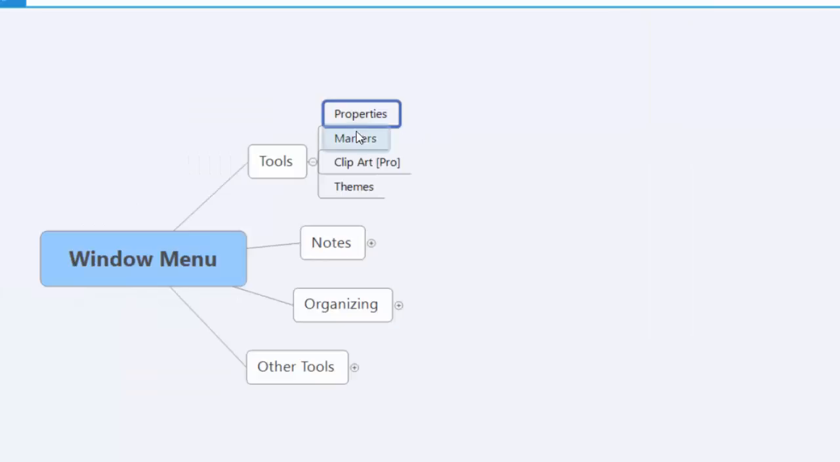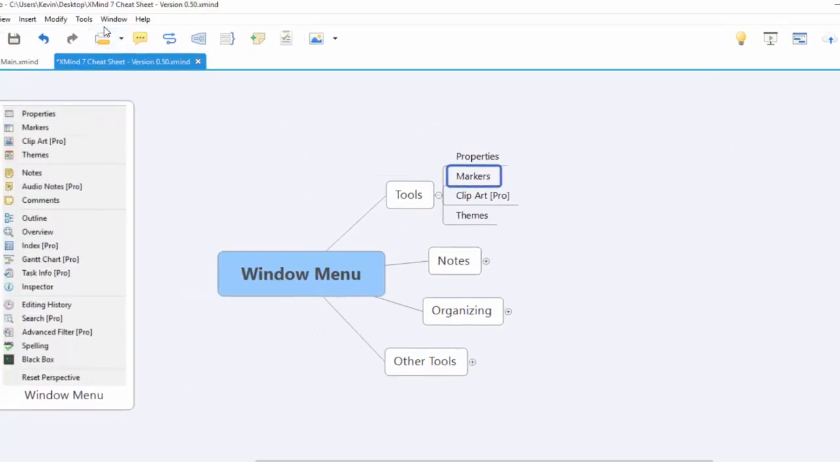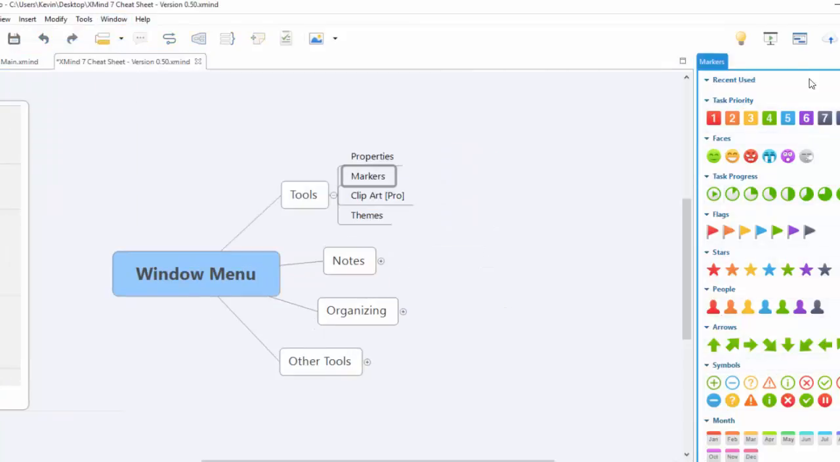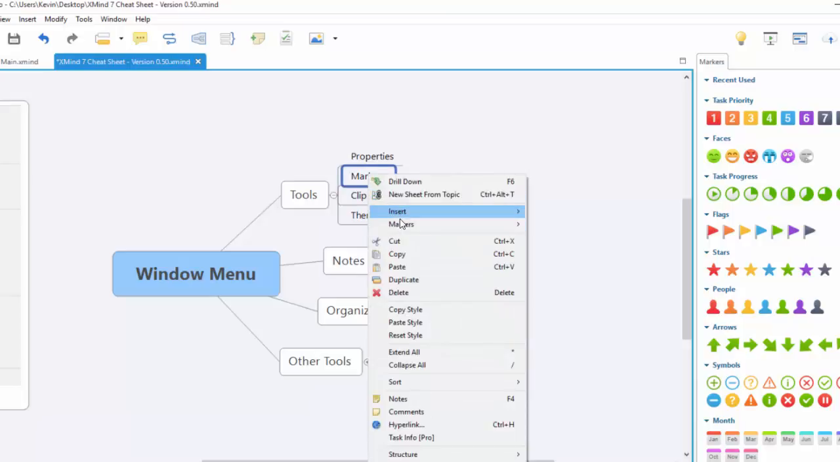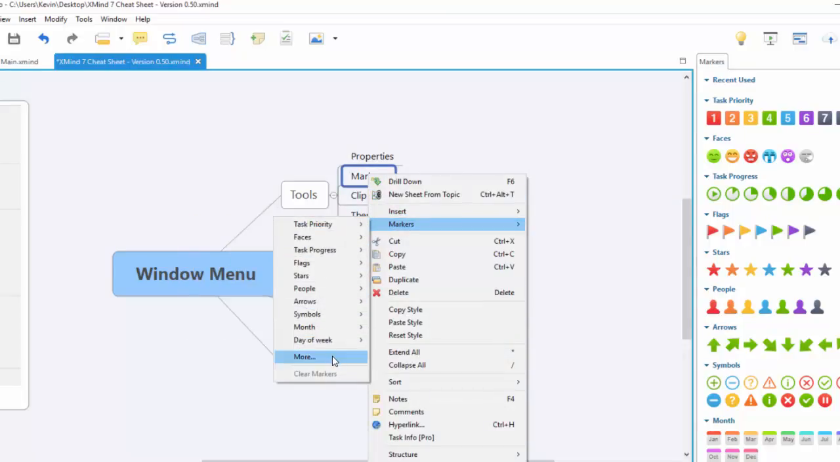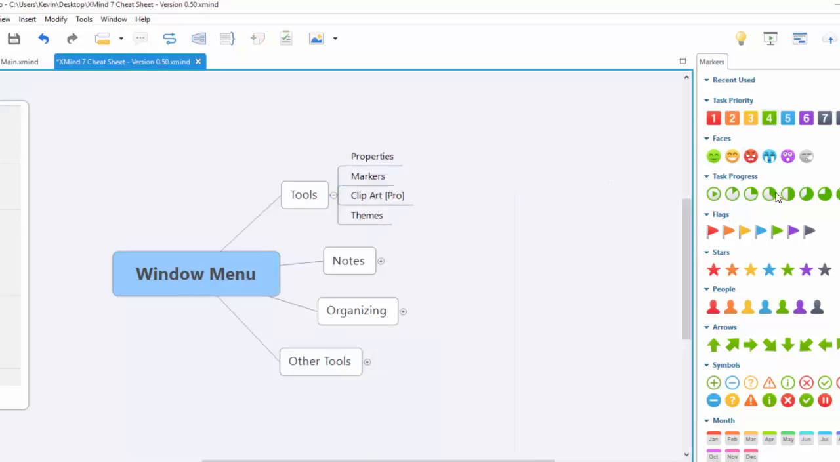Markers. I am going to click on markers in the Windows menu because I want the whole markers thing to come up. If I right click it, it just gives me markers. Where's my markers? There they are. And I can choose them from here. If you want, you can click on more, but I'd rather get the whole thing set up here for right now.